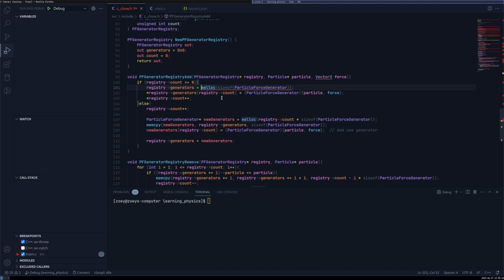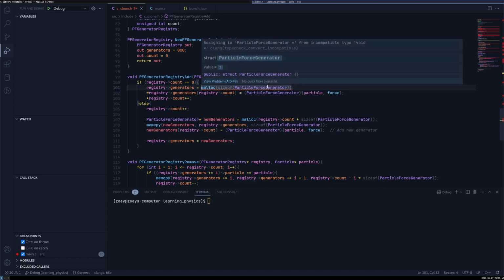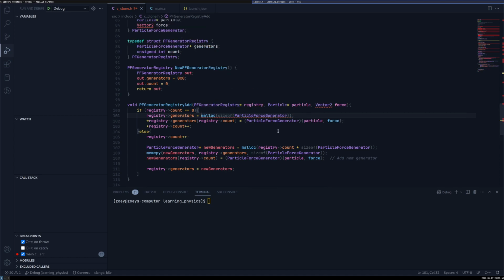This should be fine. Should I just do like... Gosh, I keep accidentally doing Vim stuff. Malloc, size of... Gosh, that should work.